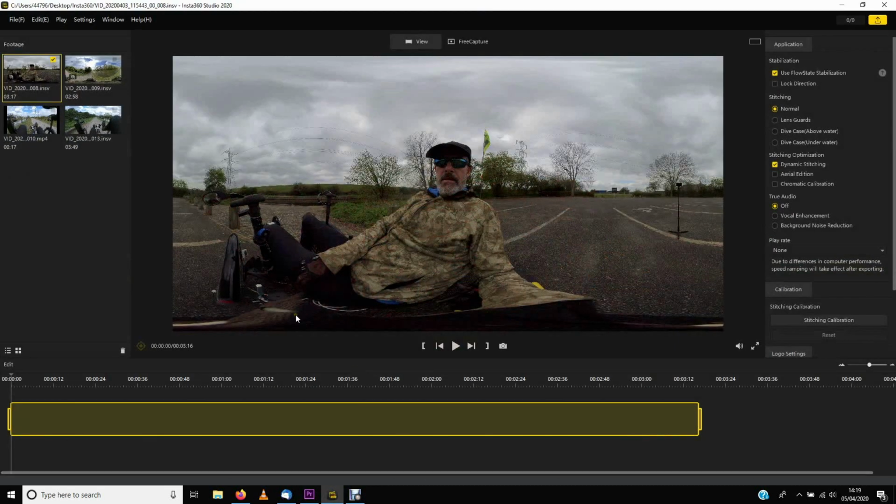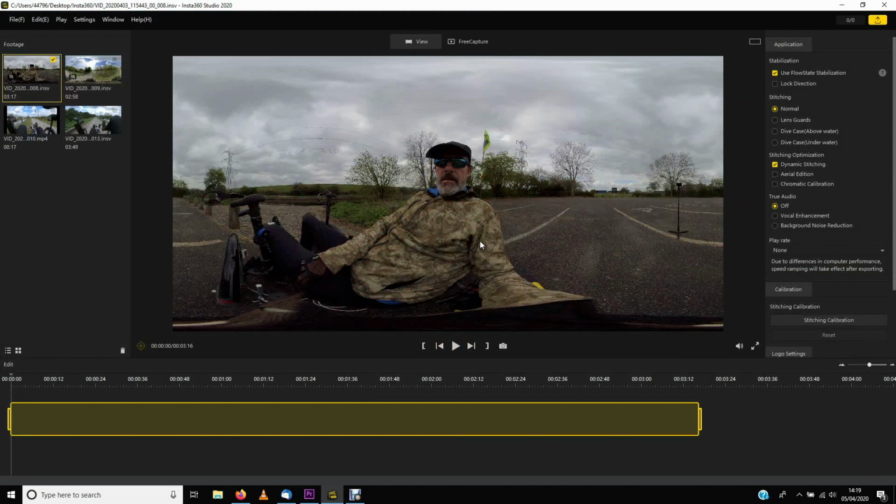Starting off then, this is the first piece of software that I want to show you. It's the Insta360 Studio for 2020. It's a free piece of software from Insta360. Anybody can have it and anybody can have a go. You don't even have to have that type of camera. It edits most formats of 360 footage.